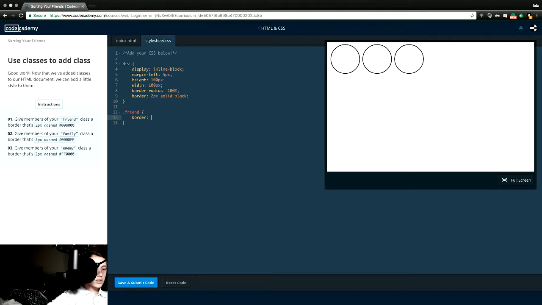2 pixels dashed. Copy. We're just gonna copy this because all of them have 2 pixels dashed. Now we're gonna change friends and family and enemy. We're going to steal the colors. Copy. Semicolon.